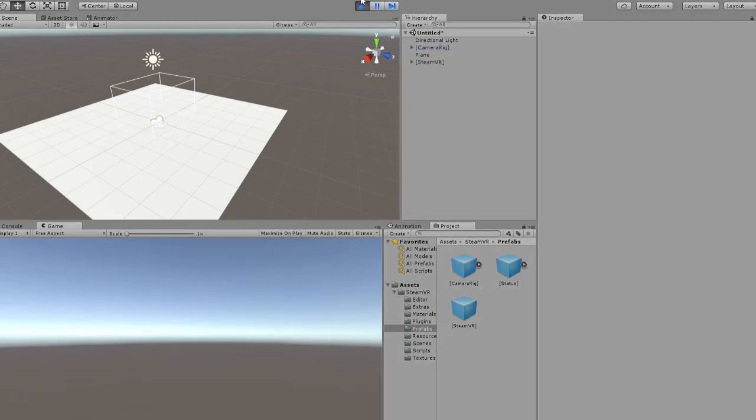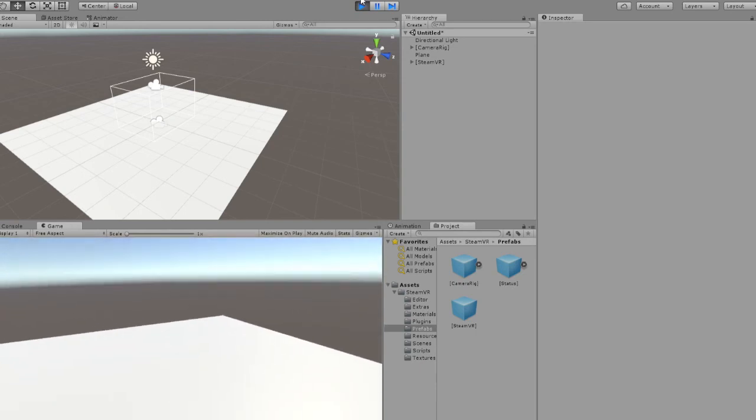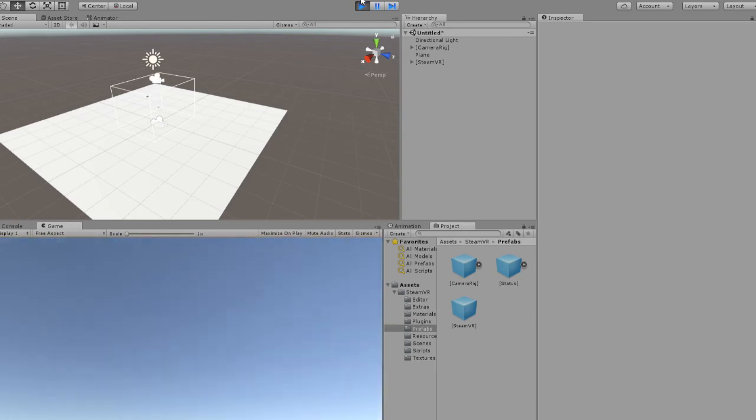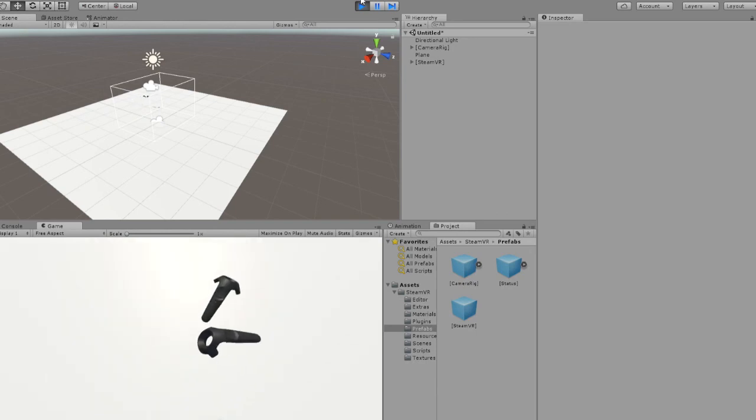Now hit play, slip inside your VR headset, and voila, we have some fancy cyberspace experience. Amazing!